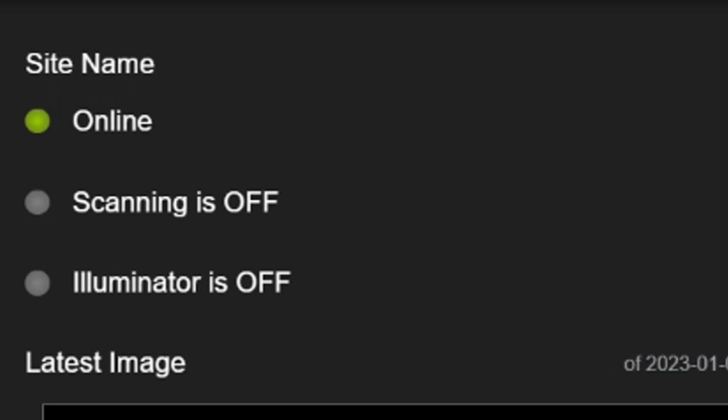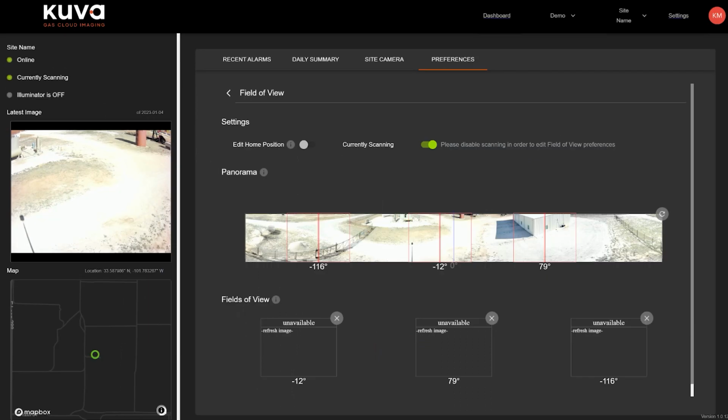Now it's time to toggle scanning back on. Scanning is back on. Now the camera will do the rest of the work.